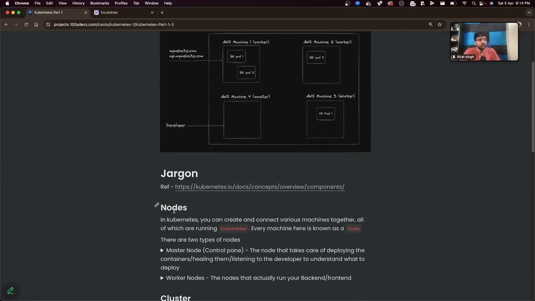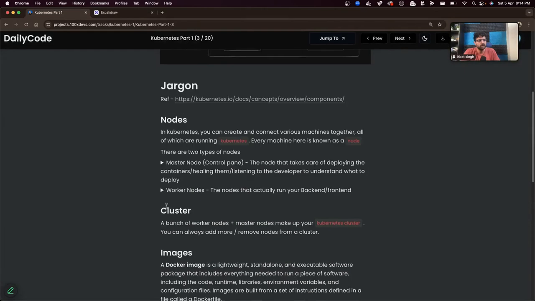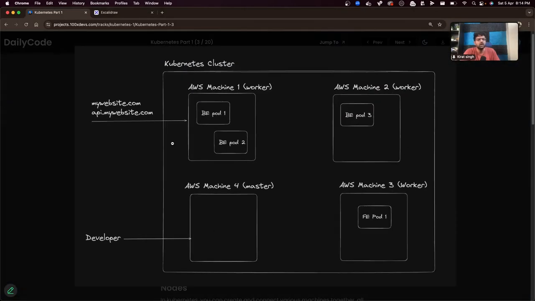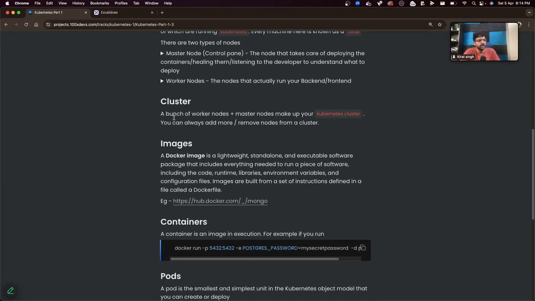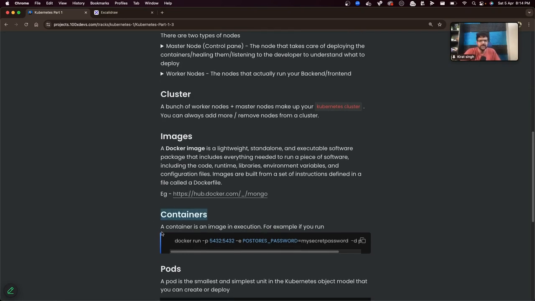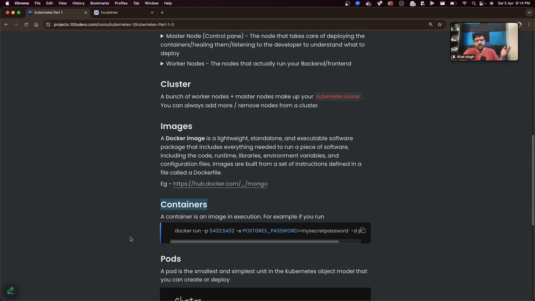A bit of jargon. Nodes, each one of these is called a node. Cluster, all of them together are called a Kubernetes cluster. So this is a 4-node Kubernetes cluster, 1 master node, multiple worker nodes. Images we already understand, same as Docker images. hub.docker.com/_/mongo is the MongoDB image that someone has posted on Docker Hub. Similarly, you might have your own custom images. These are the Docker concepts we already understand. Containers also we understand. Not a Docker concept, a more generic concept, but we learned them when we were learning Docker. Whenever you are starting an image, that's what's called a container.